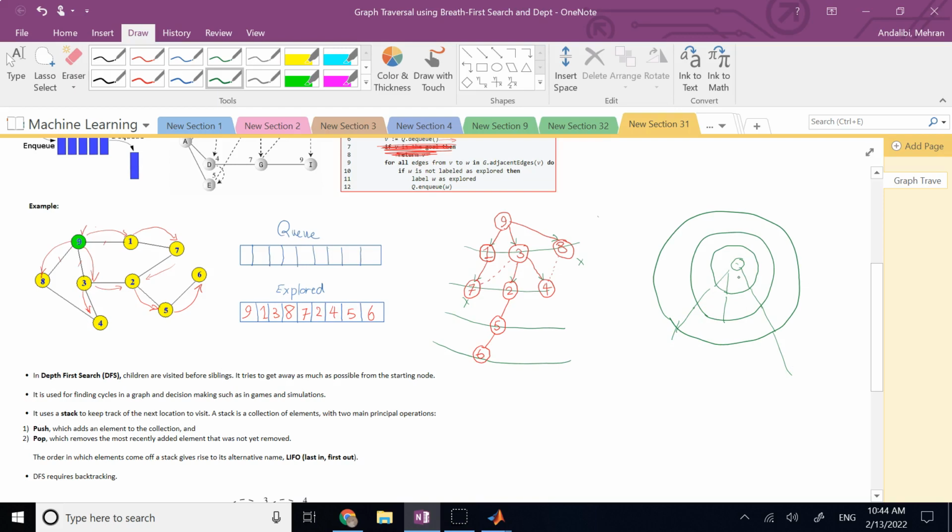Okay, so this is called BFS. First, explore everything on one level before you pass it to the next level. And this thing that you see here, this is called the spanning tree using BFS.